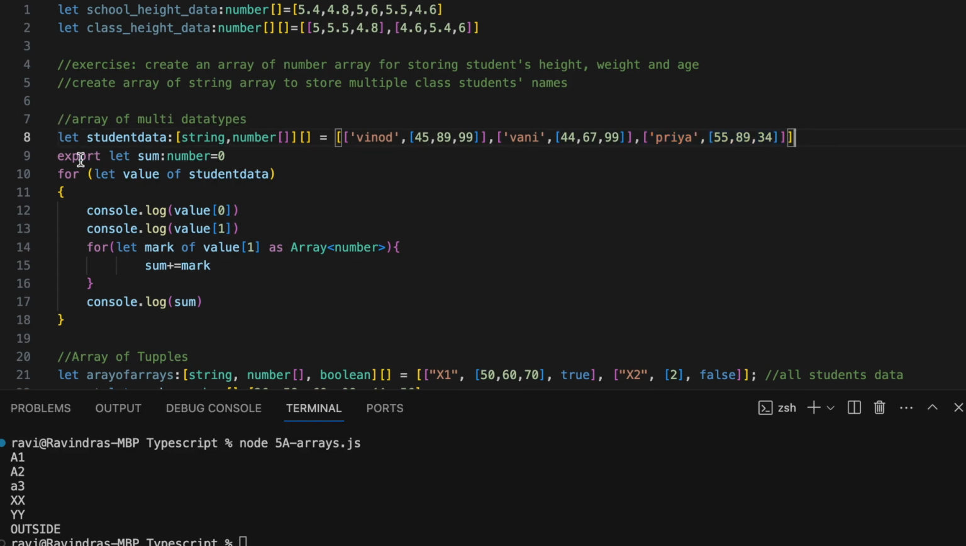Okay. So try now with different tuples as an exercise: create a variable for storing names of students and their height, weight, age. Height, weight, age are numbers, and then the name of the student. Like that, each class may have 10 students. All 10 students' data you have to store in a single variable, and each student's data is his or her name and height, weight, age. All this data set you have to store into a single variable.